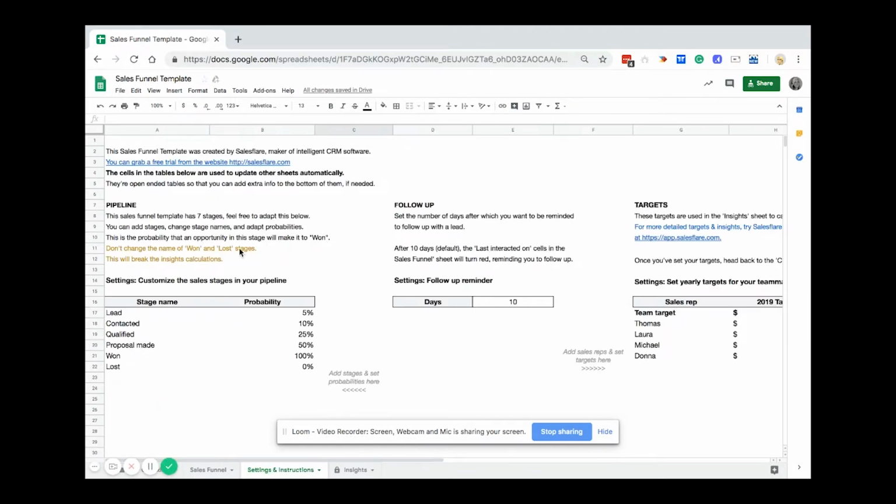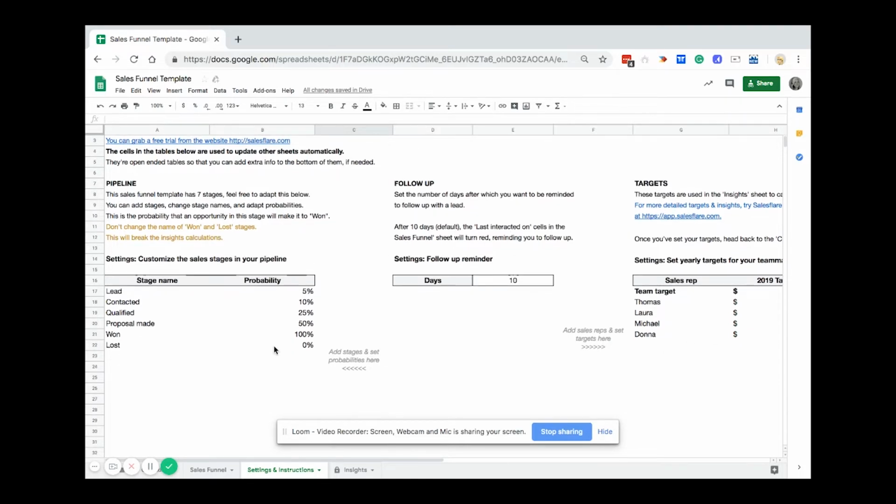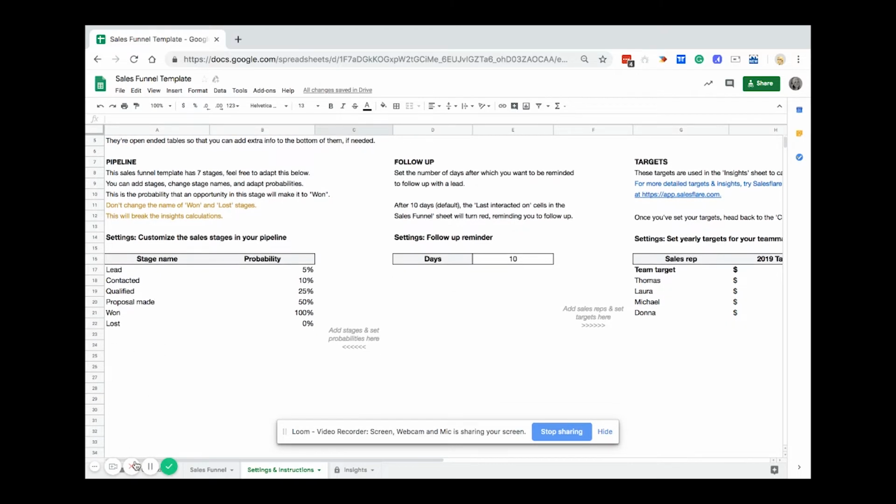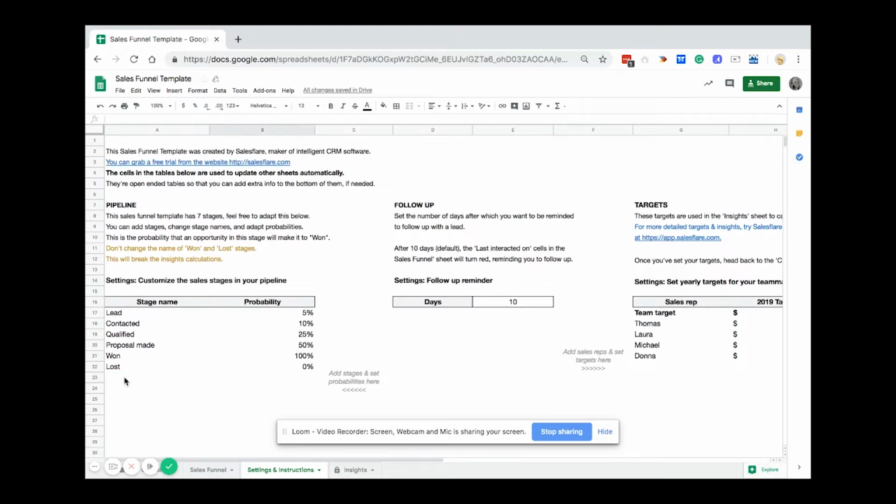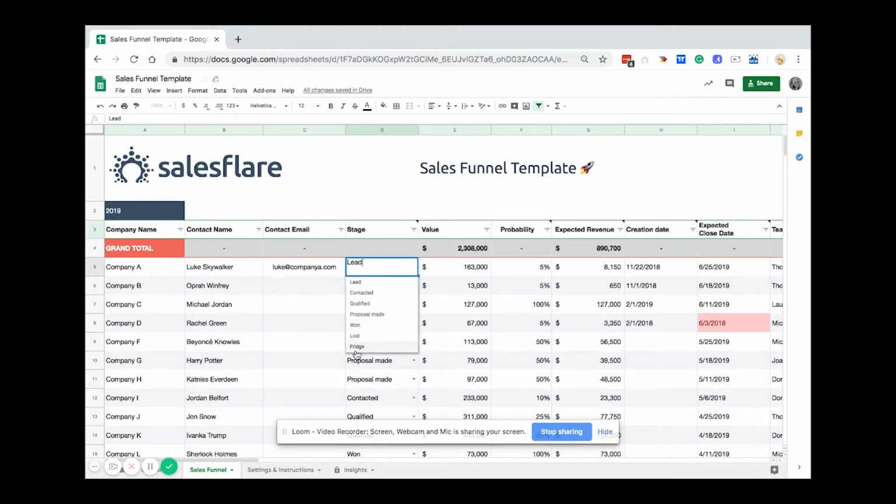Customize your stages, add and remove team members, and set up your automated follow-up reminders here. You can continue adding stages and team members below. You can have up to 73 stages and 73 team members in total. When you start typing here, this automatically updates the stages and team members in the rest of the template.